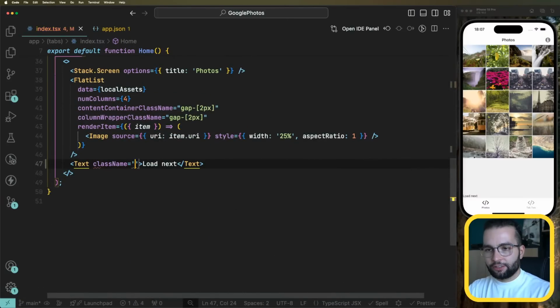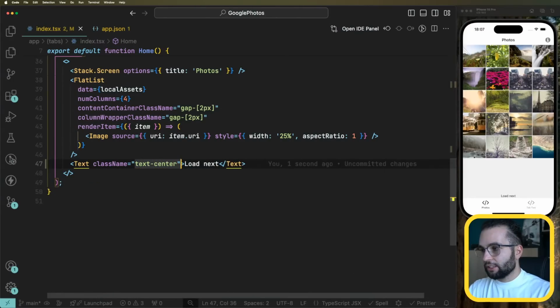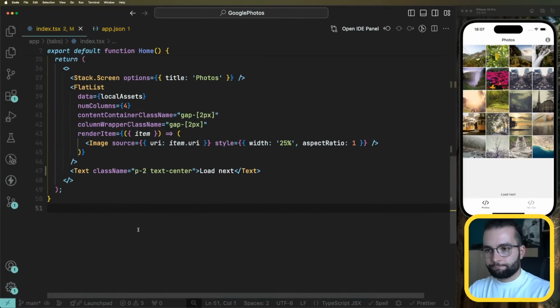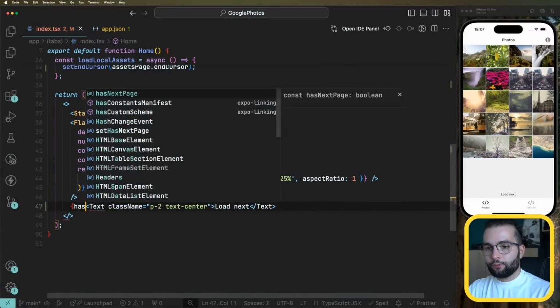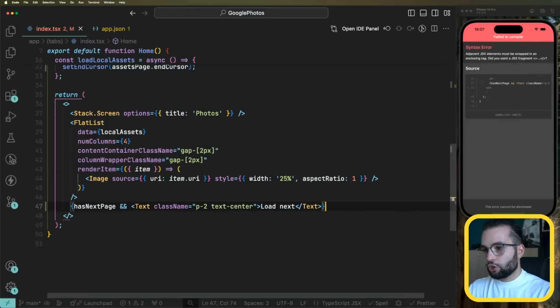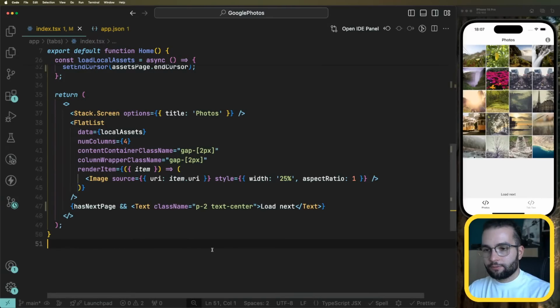And I can even give a class name, which you don't have to, because we're gonna remove it in a second, and do text center to center it in the middle, and maybe even padding 2. Okay. But this text we're gonna only render if we have the next page, because if we don't have next page, we don't want to show the button to load next. Now we see it here.